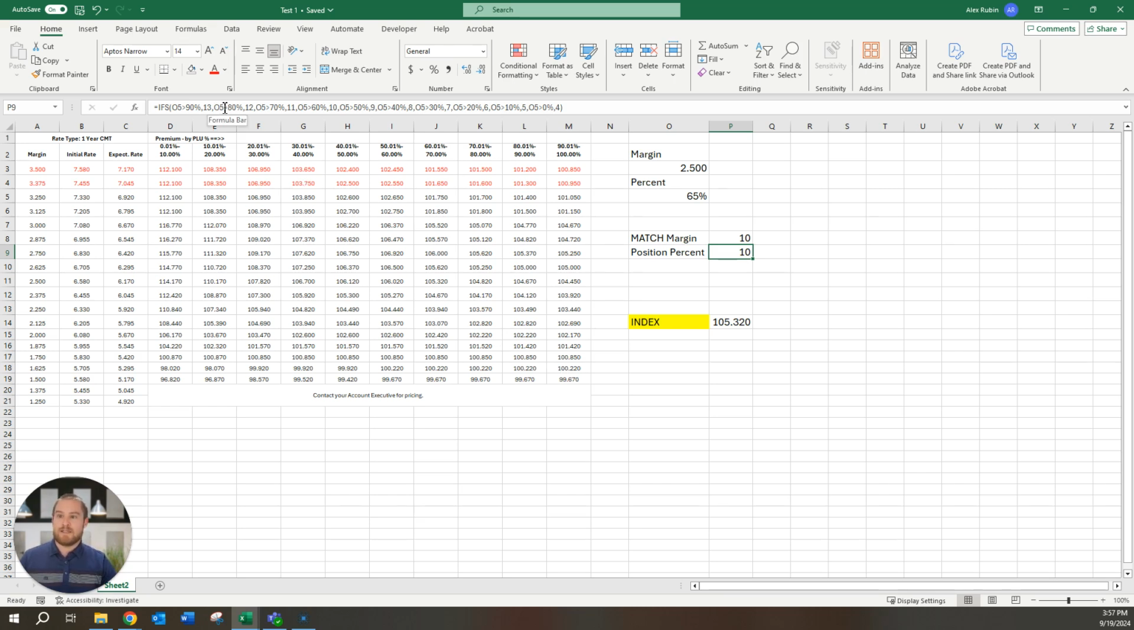If our percent is greater than 80%, then we're looking at the 12th column, and so on and so forth. Over 70% is the 11th column. 60% is the 10th column, all the way down through all of our percentages. Here's why it has to go in descending order.